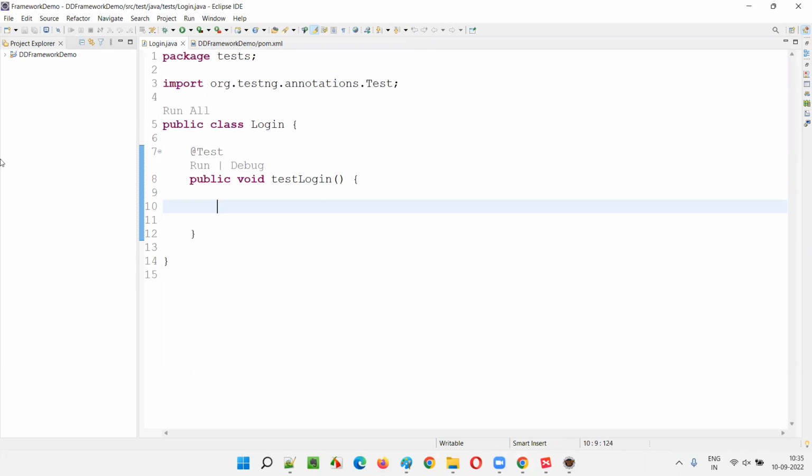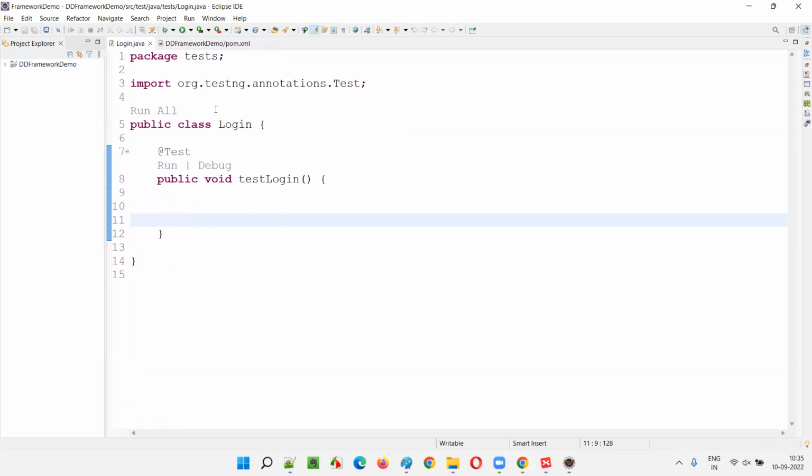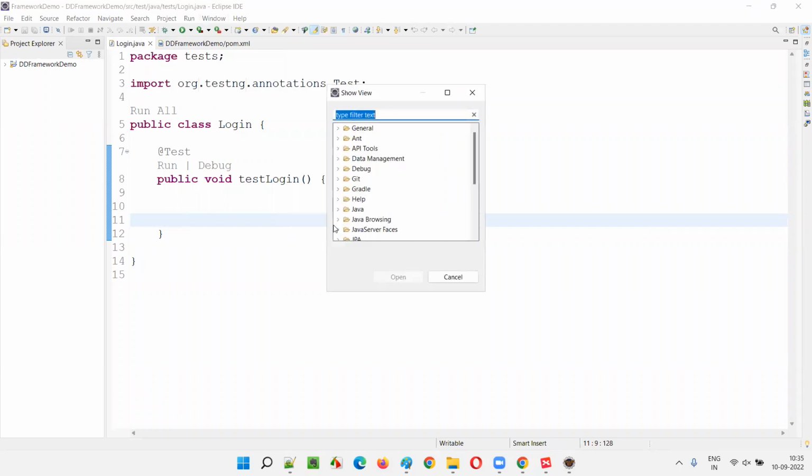That's it. So we have finally restarted the Eclipse IDE, guys, and let's see where the TestNG plugin is. One way to confirm that the TestNG plugin is there or not is to go to Window, Show View, and select Other. Type TestNG here. If you are getting the TestNG option here, that means the TestNG Eclipse IDE plugin has been successfully installed. This is one way.